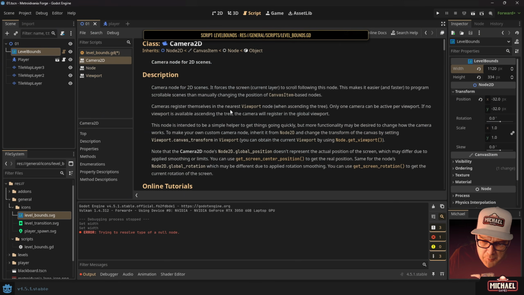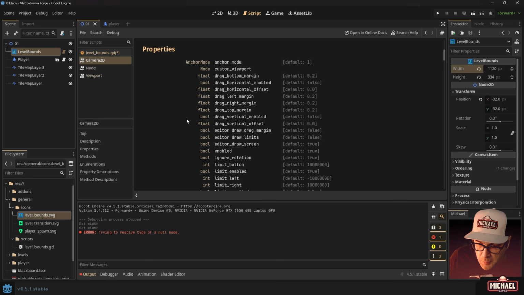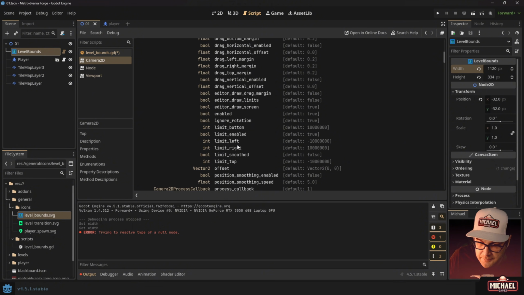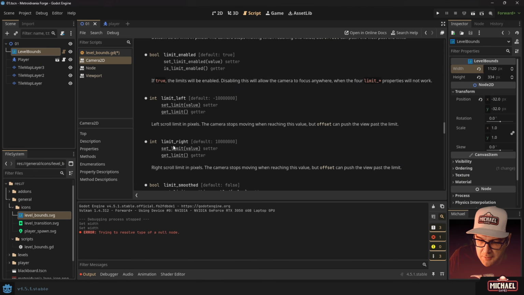And if we look at our camera 2D, let's just look at this real quick. It's got a lot of properties, but what we're concerned with are these limits: limit left, right, top, and bottom. Let's just go ahead and look at these. This is the bottom scroll limit in pixels. The camera stops moving when it reaches this value, but offset can push it past the limit. We're not going to be using offset, so we don't have to worry too much about that. Same with limit left, top, right. These are just the limits that prevent it from moving.